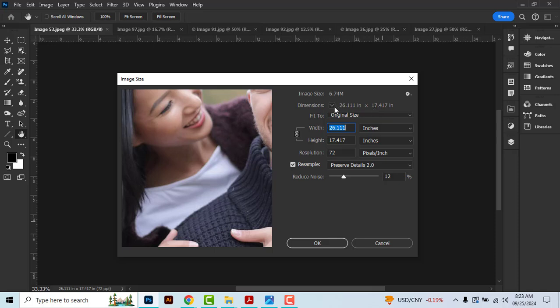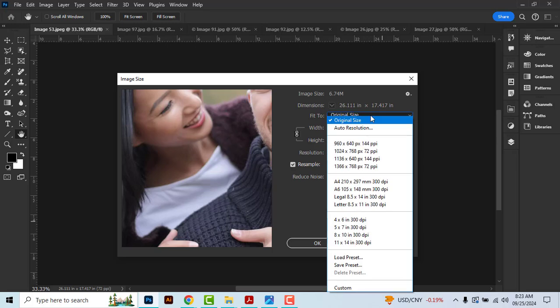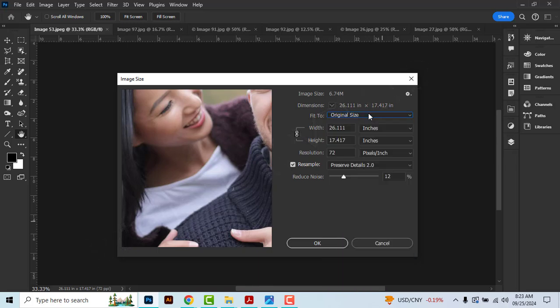You can check the dimensions in different units from this menu. The drop-down menu shows Original Size, which means the current dimensions of the image are displayed as is, without any preset resizing options selected. The Fit To option lets you quickly resize the image to common or predefined dimensions, useful for setting the image to specific dimensions without manually typing values. The width and height fields allow you to manually enter new dimensions for the image. Make sure this link is enabled before you change the values.